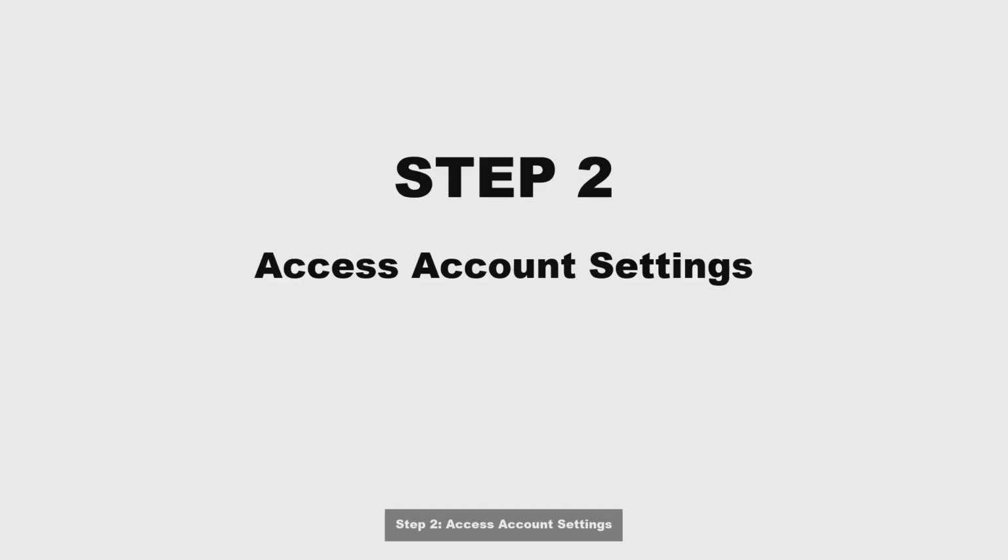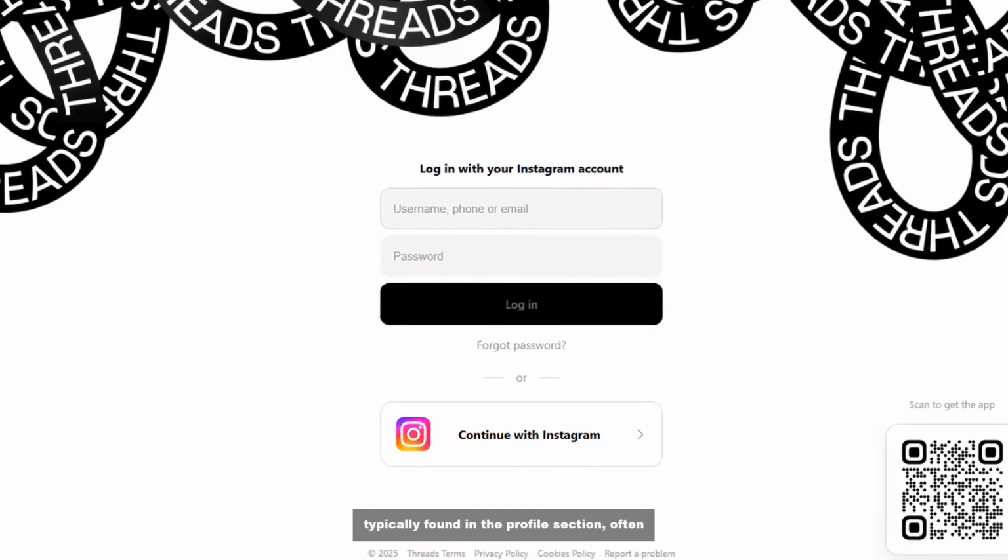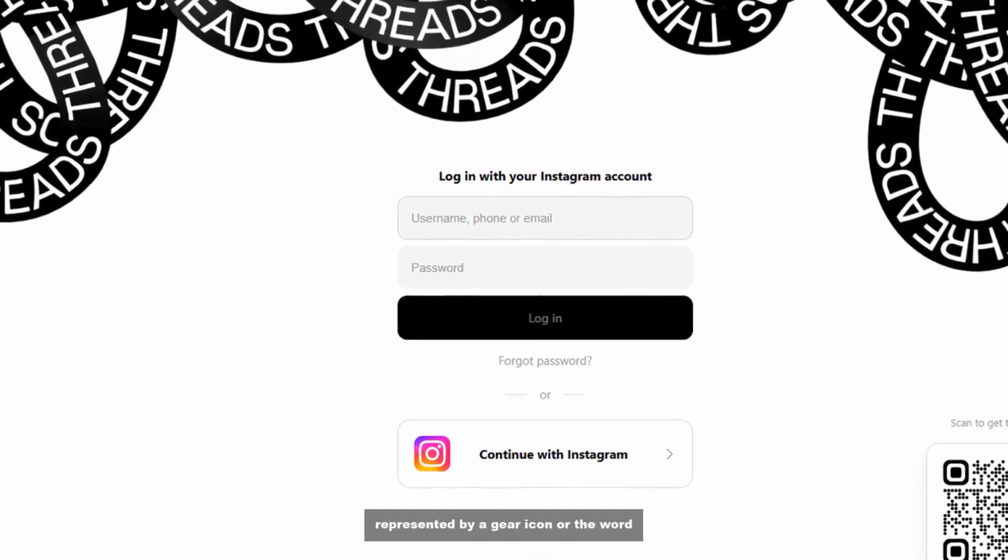Step 2. Access account settings. Navigate to your account settings. This is typically found in the profile section, often represented by a gear icon or the word settings.